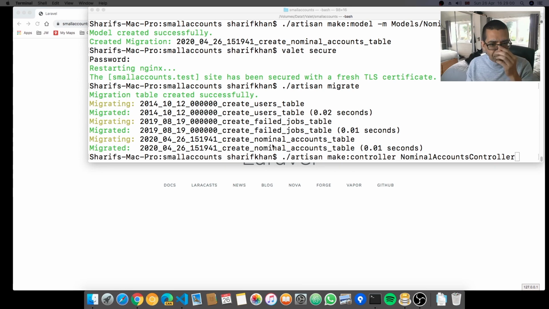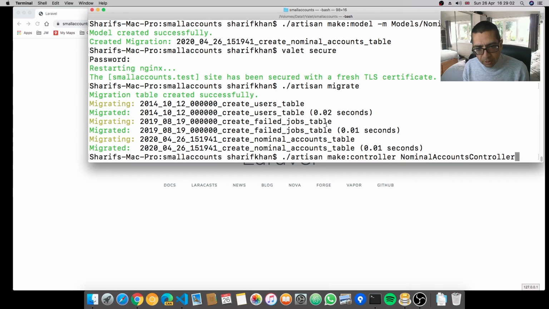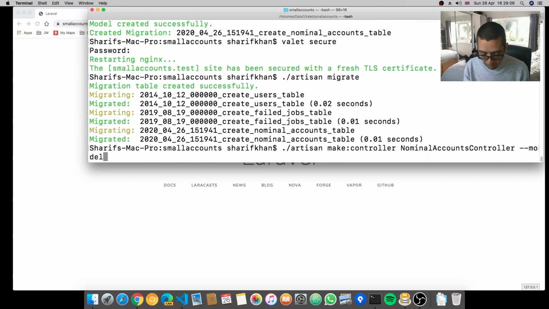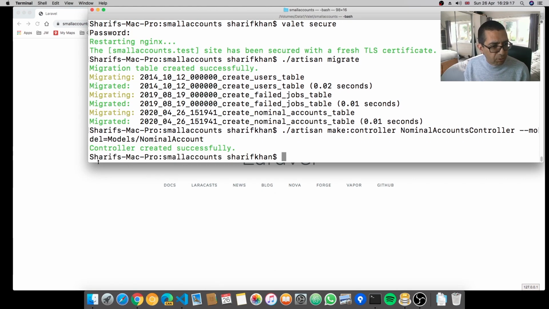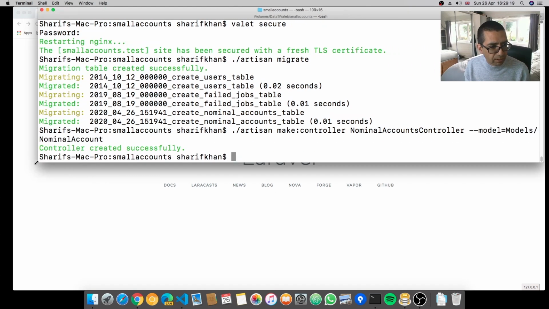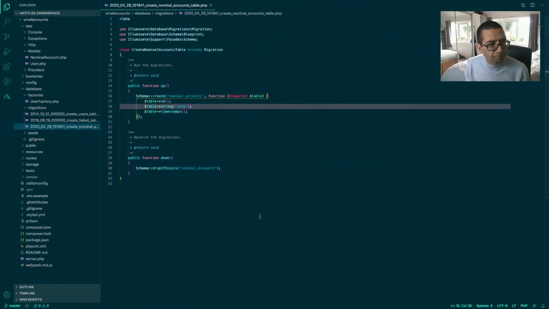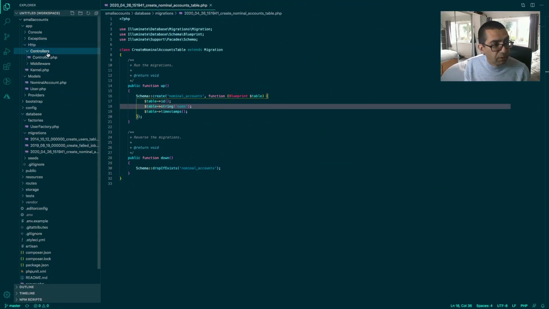Yeah, revisit. So, nominal account controller, and then what we can do is put in model equals models nominal account. Let's just check I've done that right. Okay, so the controller's created correctly. That this model equals models nominal account should... I'm hoping this has worked.